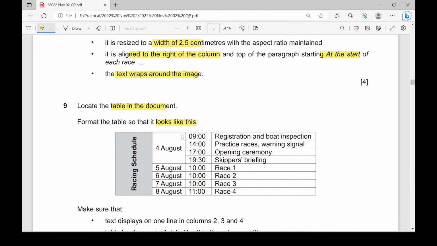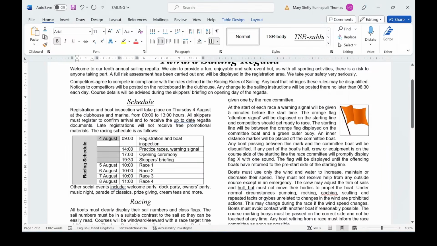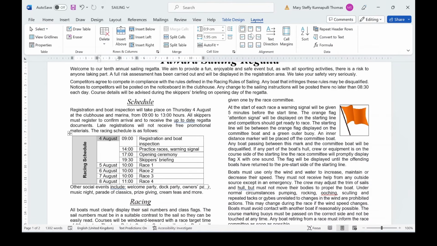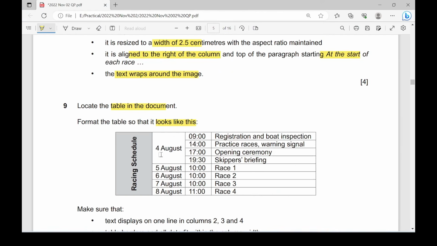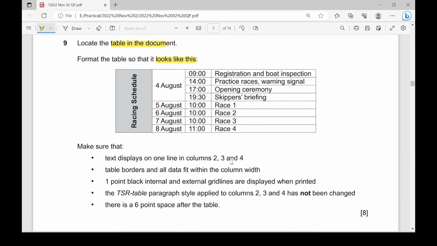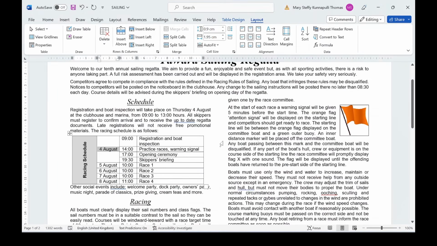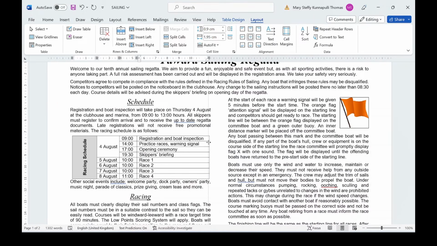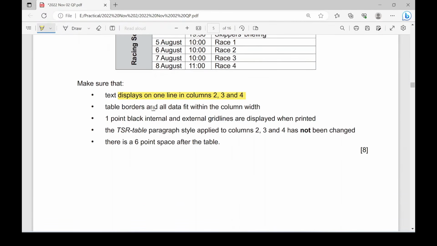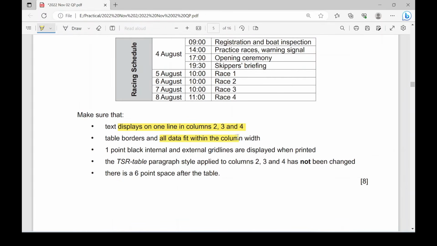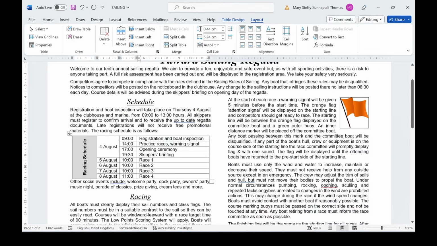Next, the cells here are merged. The 4th August, it is merged. So highlight those cells, merge cells, align it to the center again under layout, align center. So we are done with that. We'll have to make sure the text displays on one line in column 2, 3, and 4. So adjust the column size so that all the text is in one line. And then the table border and the data must fit within the column width. It should not go beyond the column. It has to be within the column.